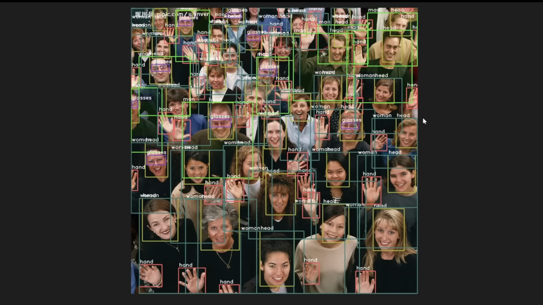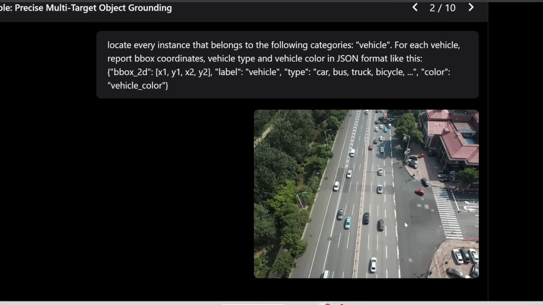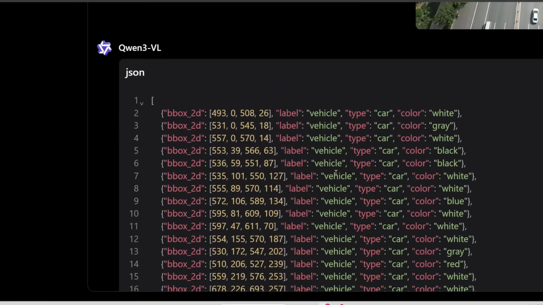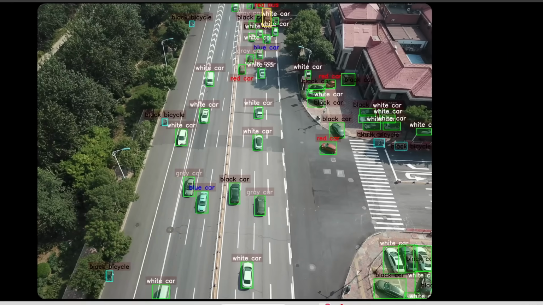I mean, you can pause this video and verify this yourself, but basically it was able to label everything that we specified, including hands, glasses, heads, women, or men. Like, I tried this out with other vision language models, and it's not even close to the accuracy of Qwen 3 VL. Or here's another example where we can upload this image and then get it to label the type of vehicle, such as car, bus, truck, and bicycle. So here is its answer, and if you scroll down, here is the final image. And it nailed this.